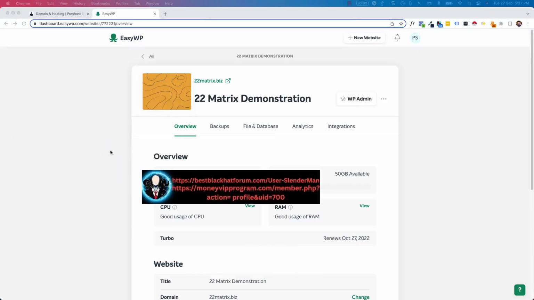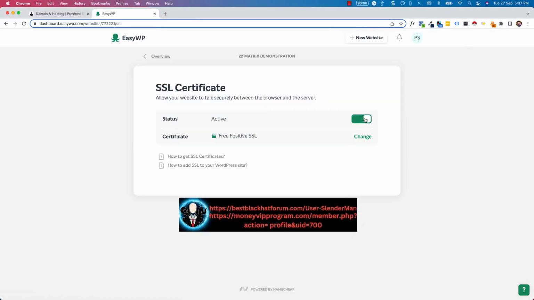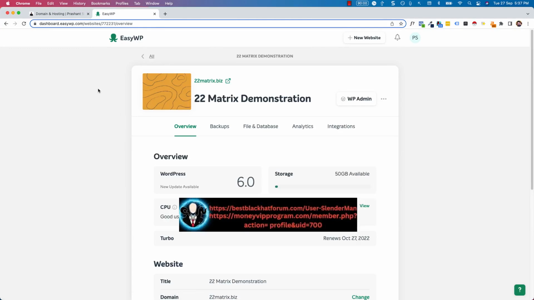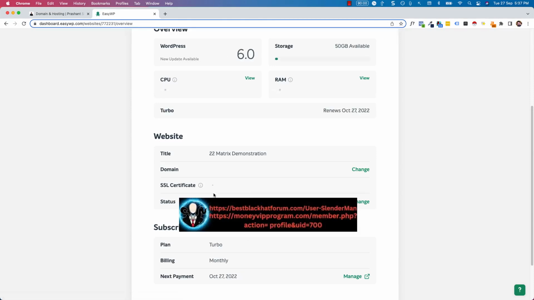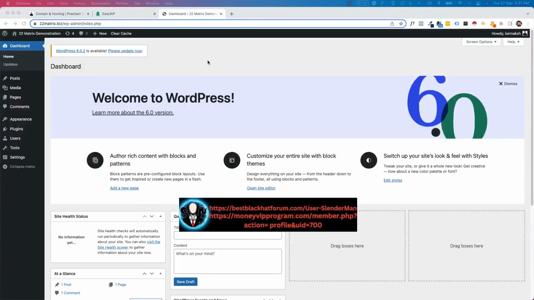Okay, so the SSL is now installed. As you can see, it shows a green padlock. Earlier it was gray. So I click on manage, make sure it is set to active, and this green color is displayed. I go back to the overview, refresh this to make sure everything looks right. SSL certificate, right. So it has been installed. Now I click on WP admin and it's going to log me into my WordPress dashboard. So now I am in my WordPress dashboard, right?